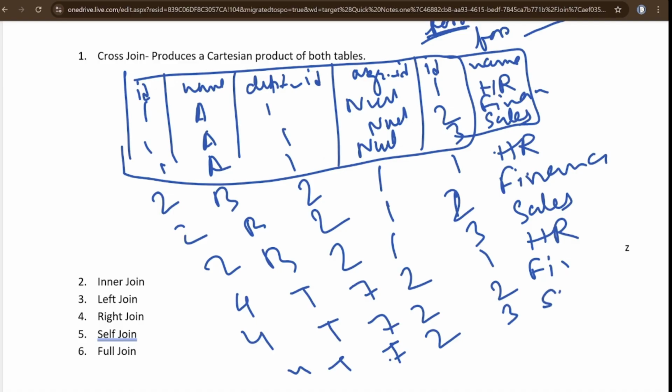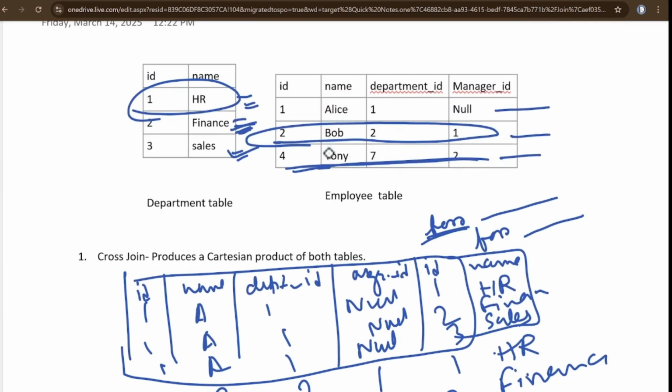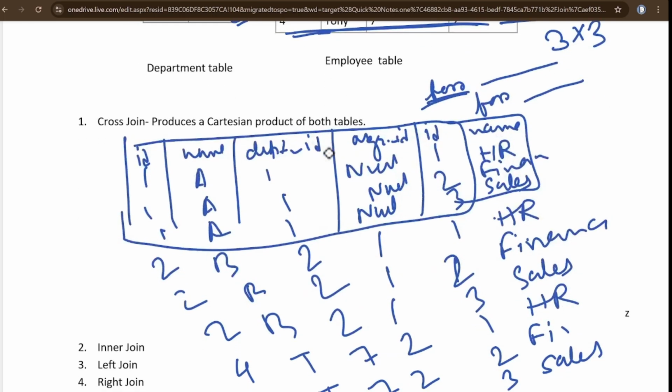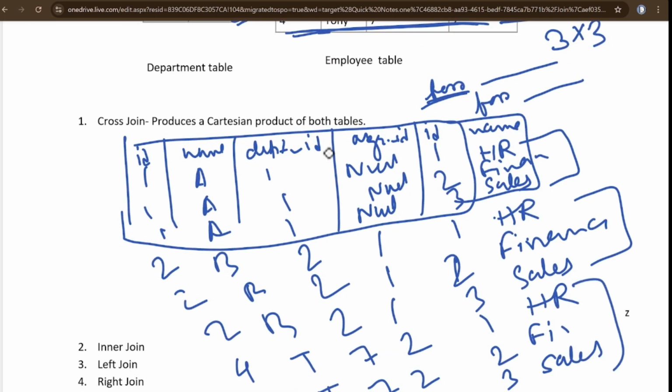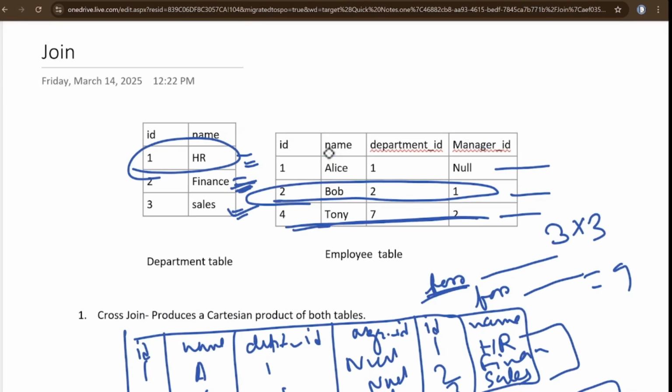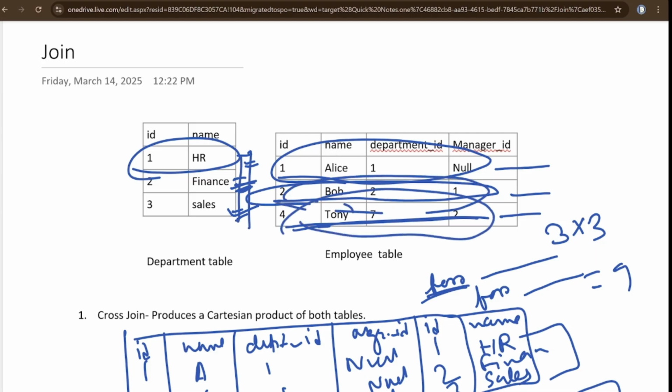3 cells. You understand? So it will be 3 into 3 result. Total 9. 1 2 3, 1 2 3, 1 2 3. Total 9. Okay, because it is a simple multiplication. With each of these rows you add all of them. Second row add all of them. Third row add all of them. Clear? This is how Cartesian product works.